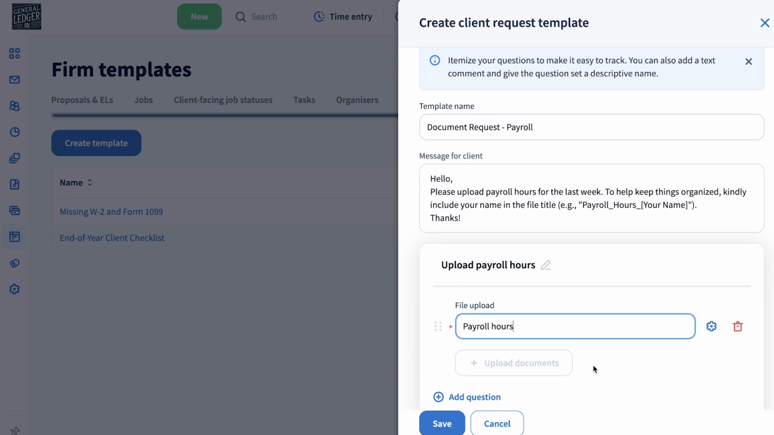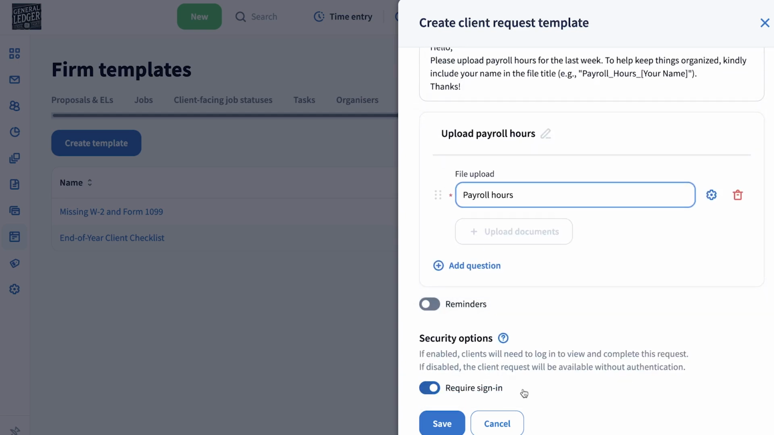By default, the client will need to log in to upload a file, but if you want to make it easier for them, you may turn off this toggle. Once the client uploads files and submits the request, they will automatically be saved in the Client Uploaded Documents folder. Also, you will have the job automatically moved to the next stage.